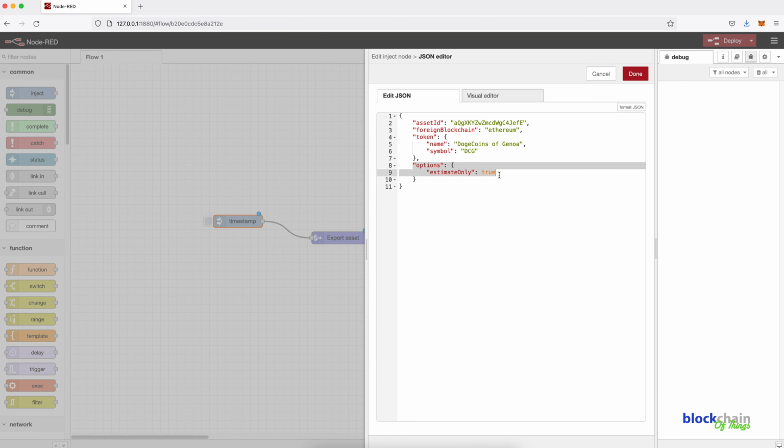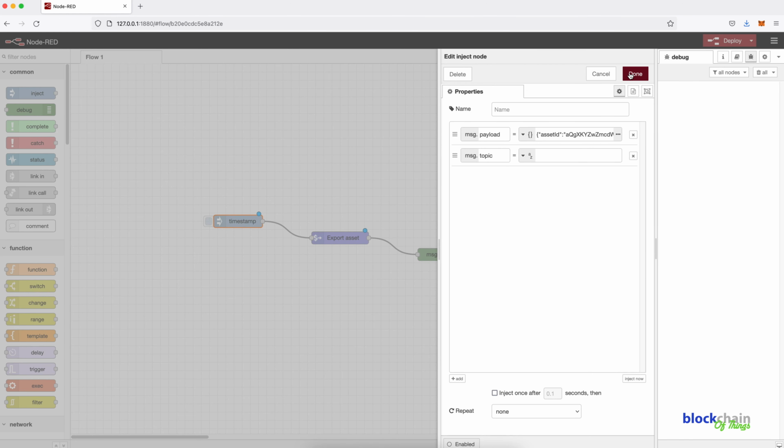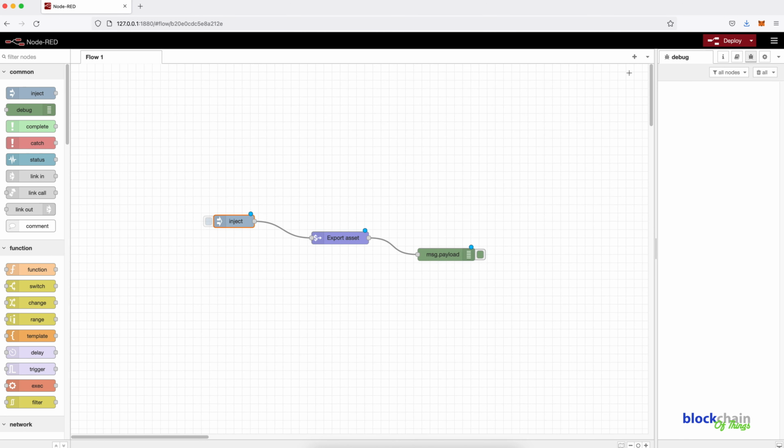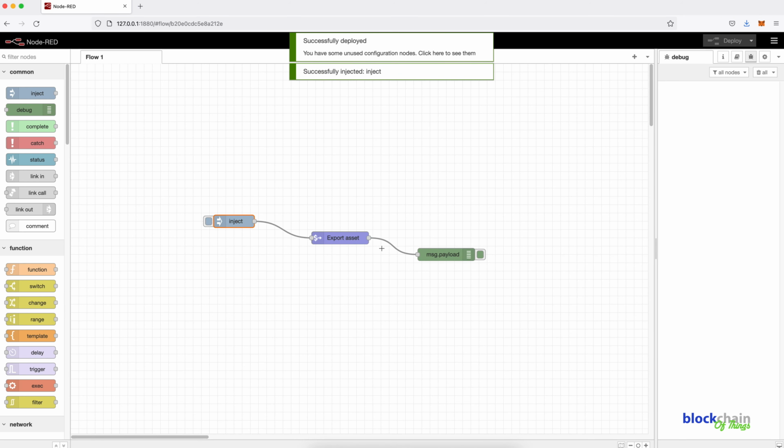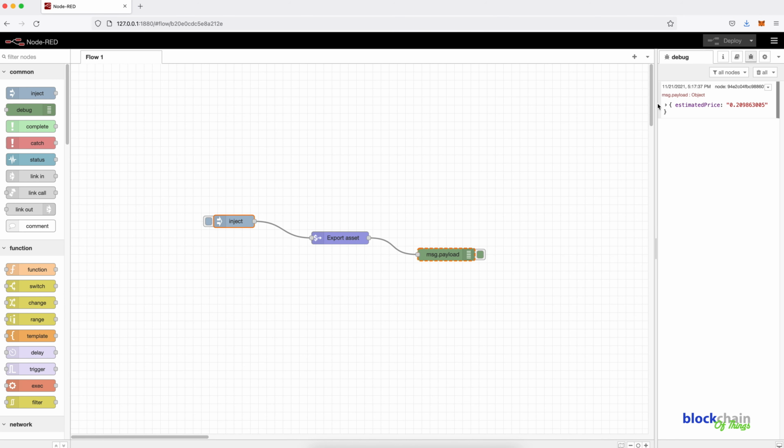Notice that the Estimate Only option is set to True. Click the red Done button. Click the Done button again to exit the Properties dialog box. Click the red Deploy button. Click the button on the left of the inject node to send the input from the inject node through the flow. The debug sidebar should display the returned JSON object containing an estimate of the transaction cost.